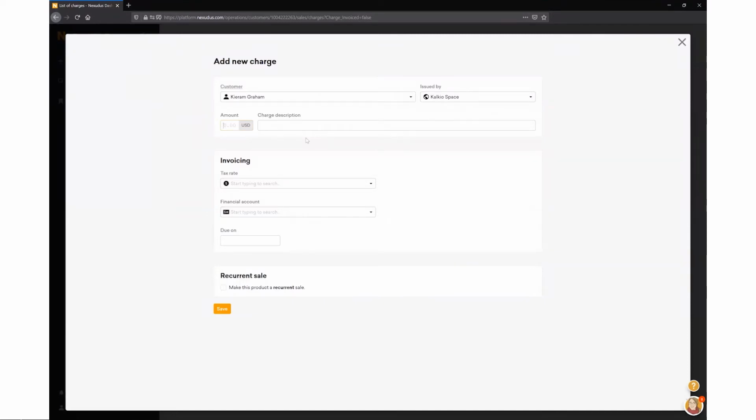The Invoicing section should be used if there is a specific tax rate you would like to use for this particular item, or if it corresponds to a particular account if your chart of accounts has been set up. Again, just like with the product, you can select here if you would like this to be a recurrent charge.